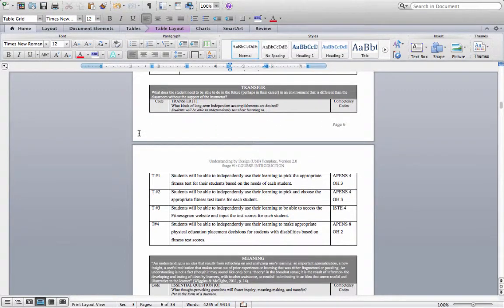The next component of stage 1 is called transfer. Essentially, transfer is the main goal of what we do as teachers: to help our students be able to apply something that they've learned in our class in a different situation.